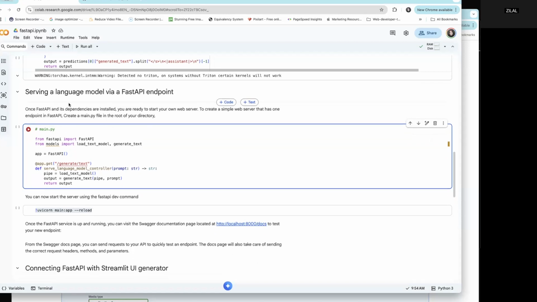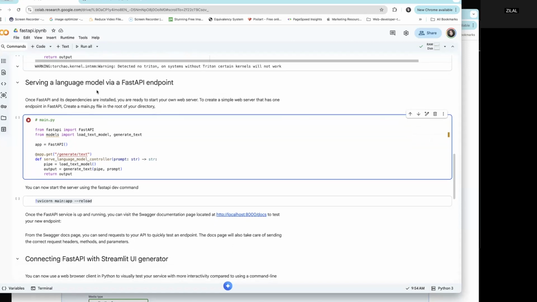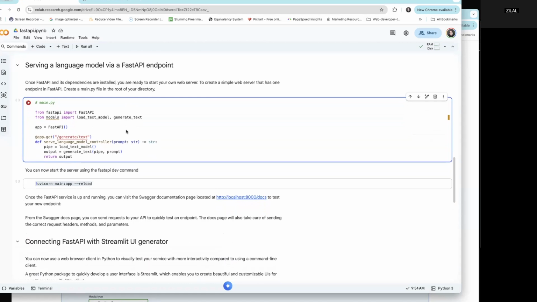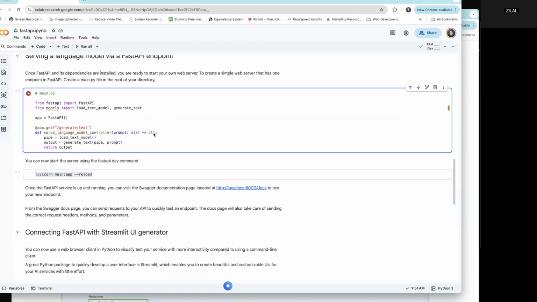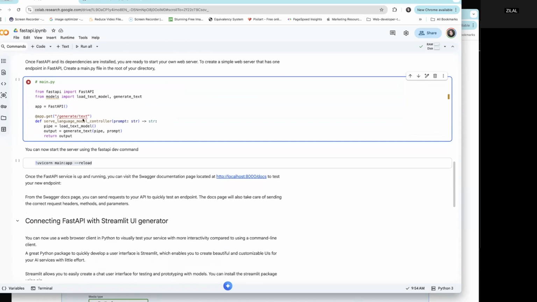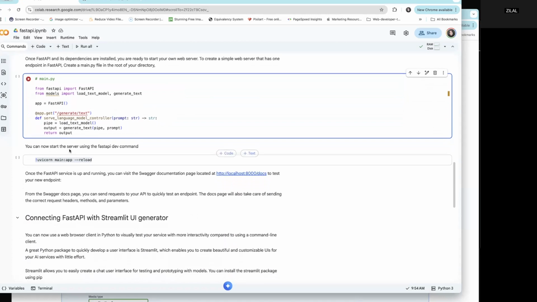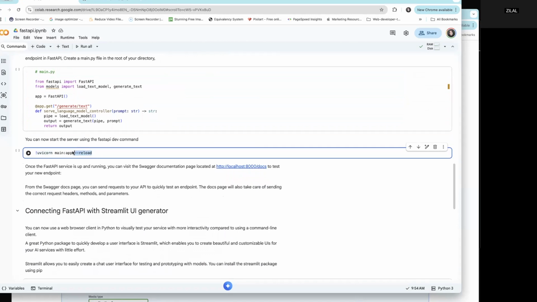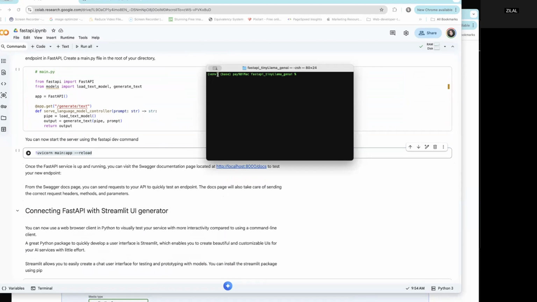So the most important part of the code is how to serve the language model via a FastAPI endpoint. Once you have the dependencies installed, you are ready to start your own web server. And you have this code main.py with the endpoint generate/text. To start the server, you need to use this command in your terminal. Let's copy it and go back to the terminal. Make sure that you have enabled the virtual environment and then copy and paste the command. And now the server will be started.